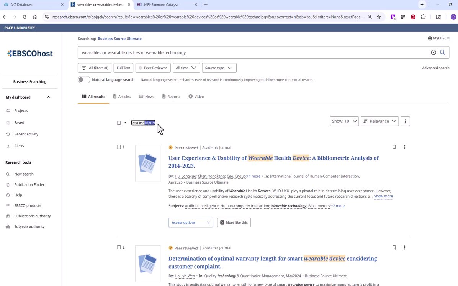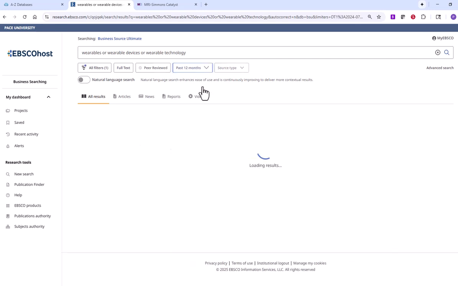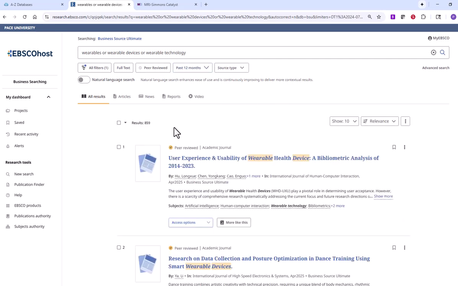So I find over 16,000 results. That's a lot. We're going to narrow that down. There are filters here across the top. There are some shortcuts we can use under all time. So this is your publication date filter. I'm going to limit to the past 12 months. That immediately took that number down significantly.